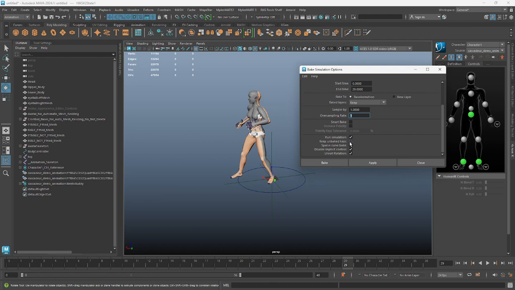Keep unbaked keys. If you already had some keys, it will keep them. If it's off, it will just remove the previous animation and replace it. Sparse curve bake, that's the same. That's something also removing keyframes, so it will guess the interpolation between main frames, but I wouldn't trust it too much, so I'll just leave it off. Disable implicit control, turn it on, and most important of everything, unroll rotation. This will recalculate things and make sure that there is no gimbal lock or axis flipping.